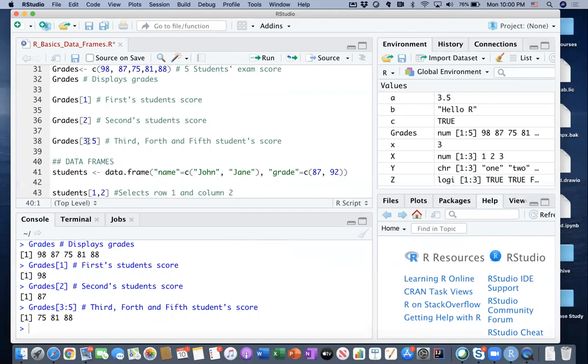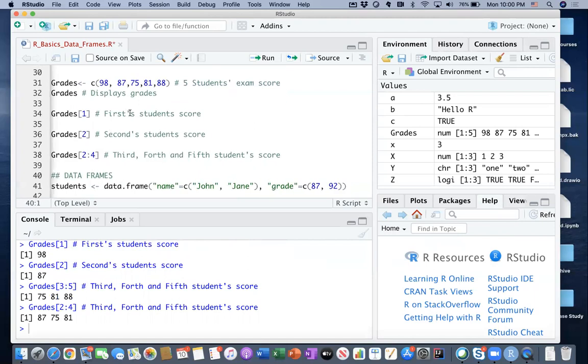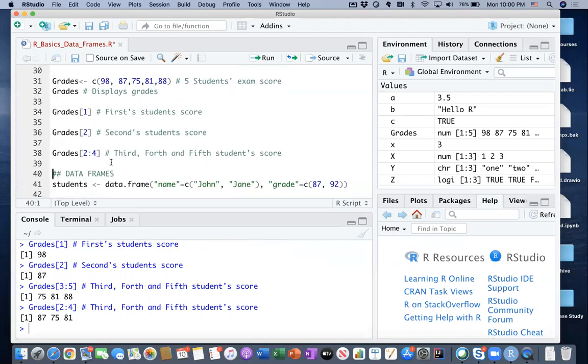You can definitely manipulate this. You can change this to 2 to 4, for example. It should still work, right? It's going to call the values of the second student's grade, the third one, and the fourth one. Let me change it back to 3 to 5.